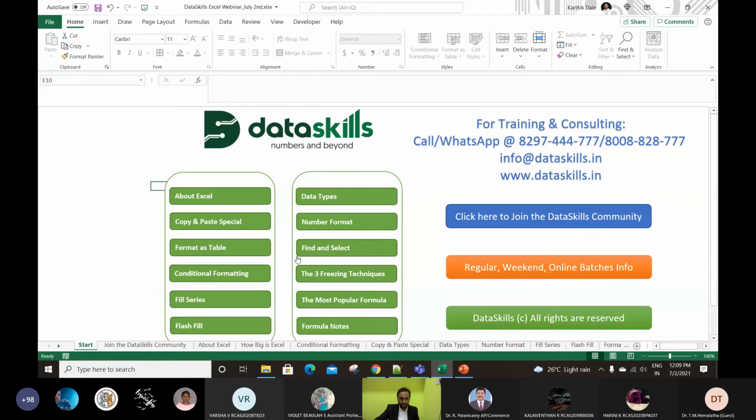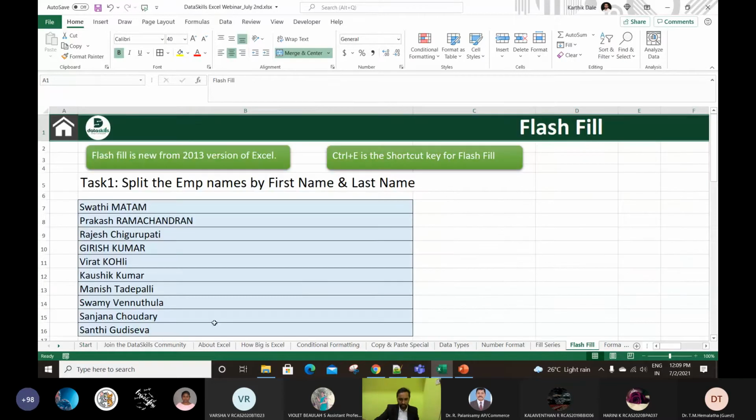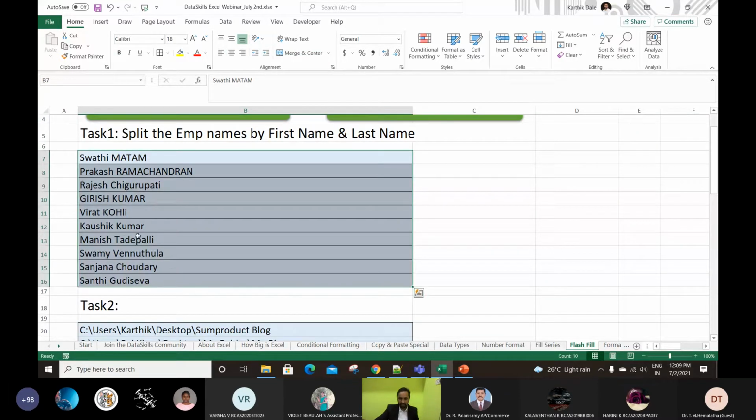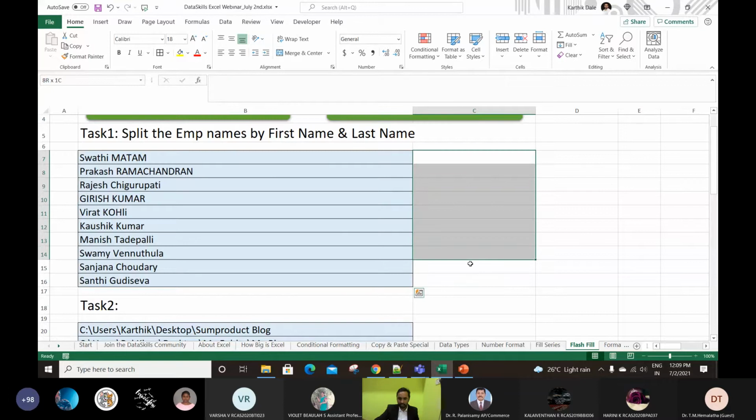Let me quickly get into another interesting topic called flash fill. This is very simple but powerful. I have some names here, all employee names. I want to get all their first names and all their last names. If you want to get their first name, what do you do? You write Swathi, in the proper case, SWATHI, enter. And I enter Prakash as a first name, Rajesh is the first name, and so on. I don't know the formulas.